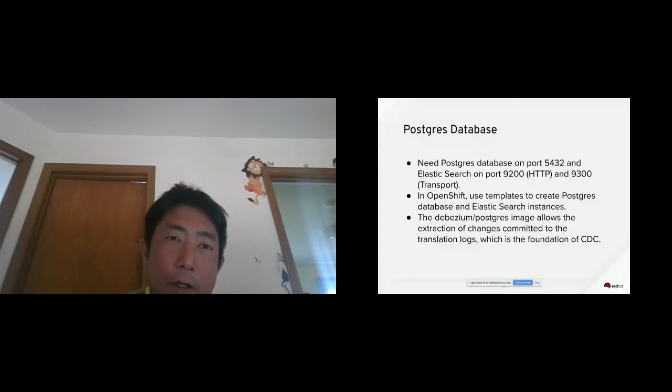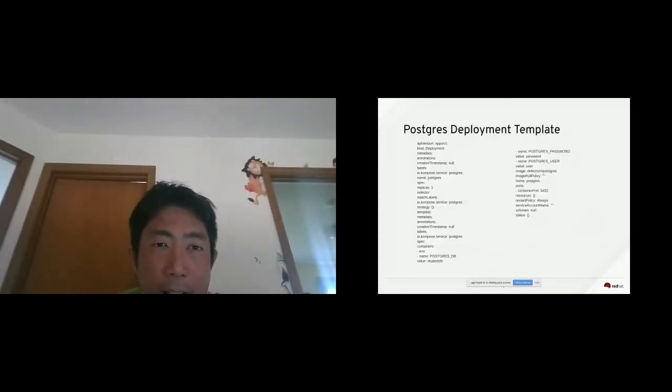If you look at the Postgres deploy template, this is the one used for creating the deployment for Postgres. As you see, we specify the name as postgres. We specify the container, the environment name, and the database called StudentDB.